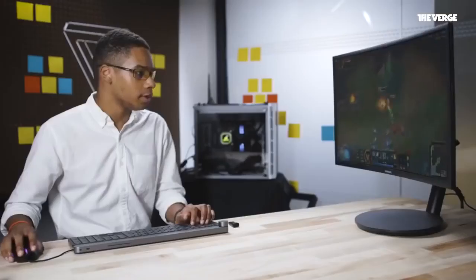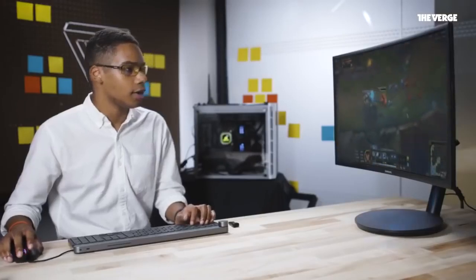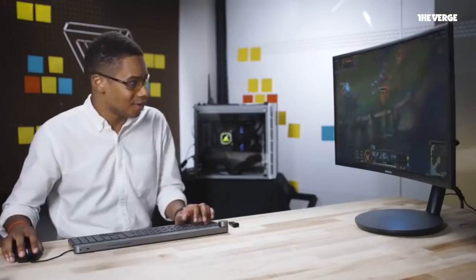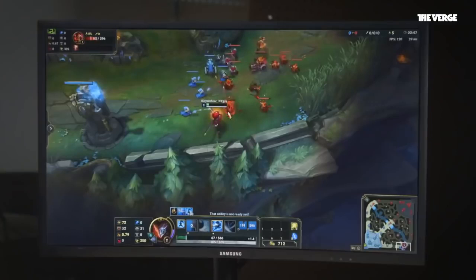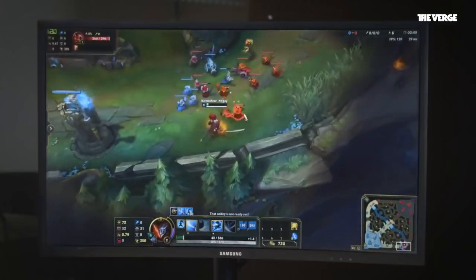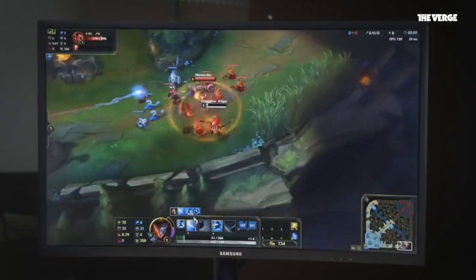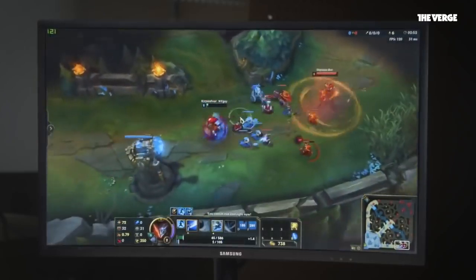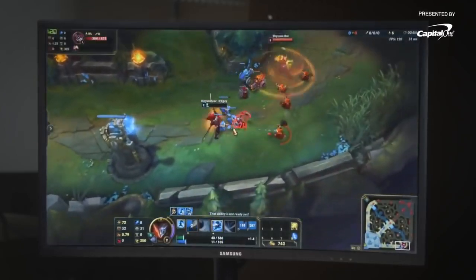So right now I'm playing League of Legends. It's one of my favorite games. I'm actually playing against a bot, and I'm distracted, so I'm not actually doing so well. But otherwise, like, this is pretty much what you would see me do on a gaming computer. Test stuff out, and hopefully have really high frame rates like I am right now.